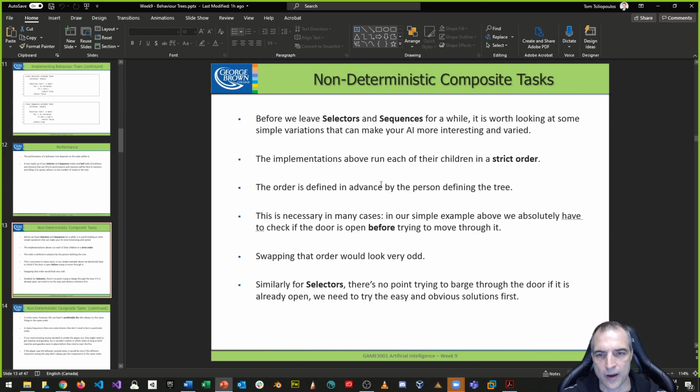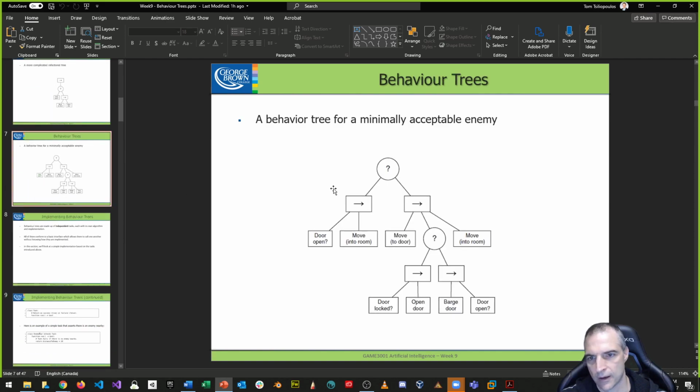So far what we've been talking about is very deterministic behavior. For example, like we said earlier, I can either go through the door or move to the door, depending on whether the door is open or not. Is the door open? Is the door not open? If the door is open, go. If the door is not open, go here. It's very deterministic. It's either one thing or the other thing. But this makes AI, like we talked about last week, very predictable.